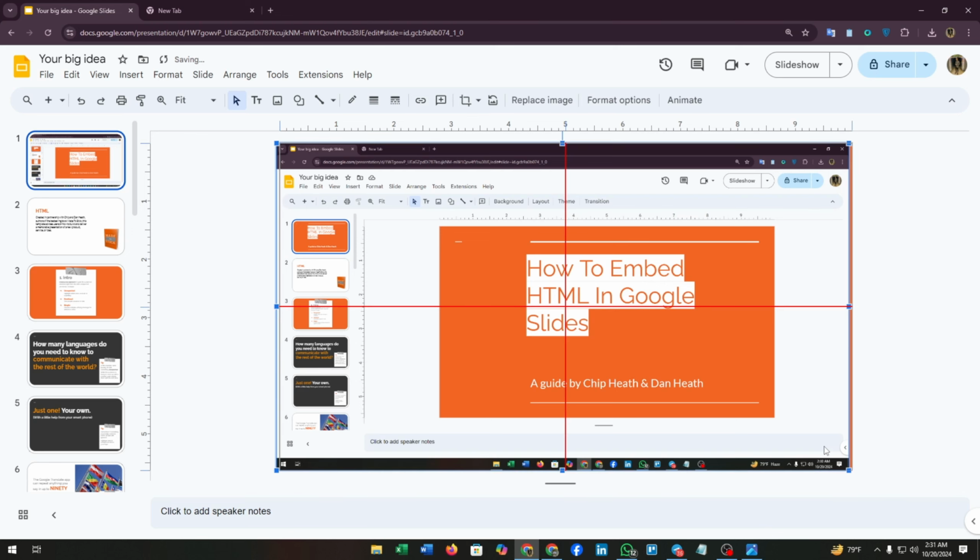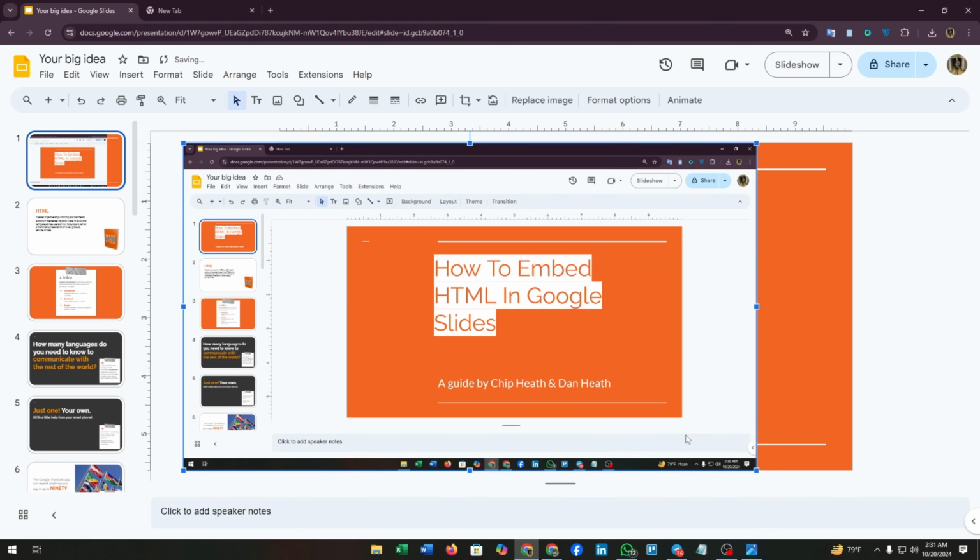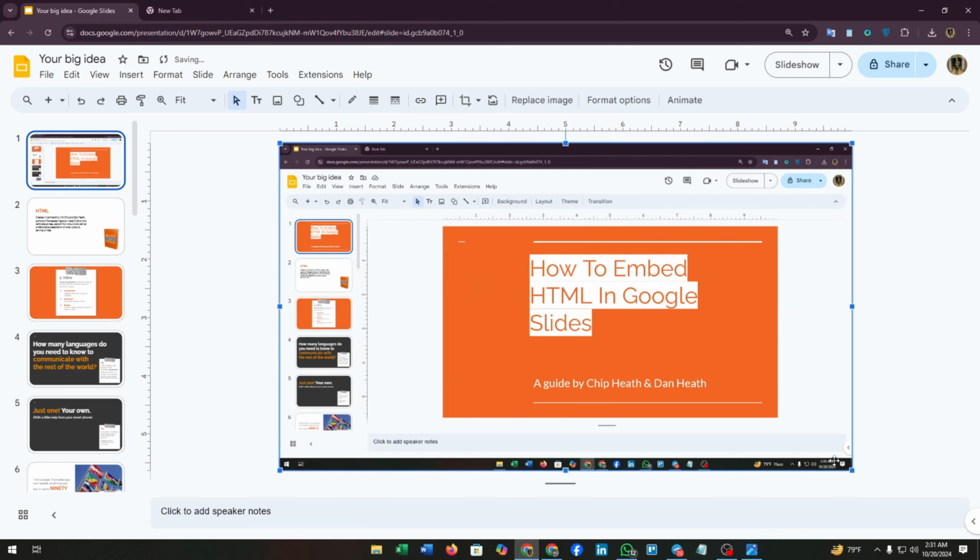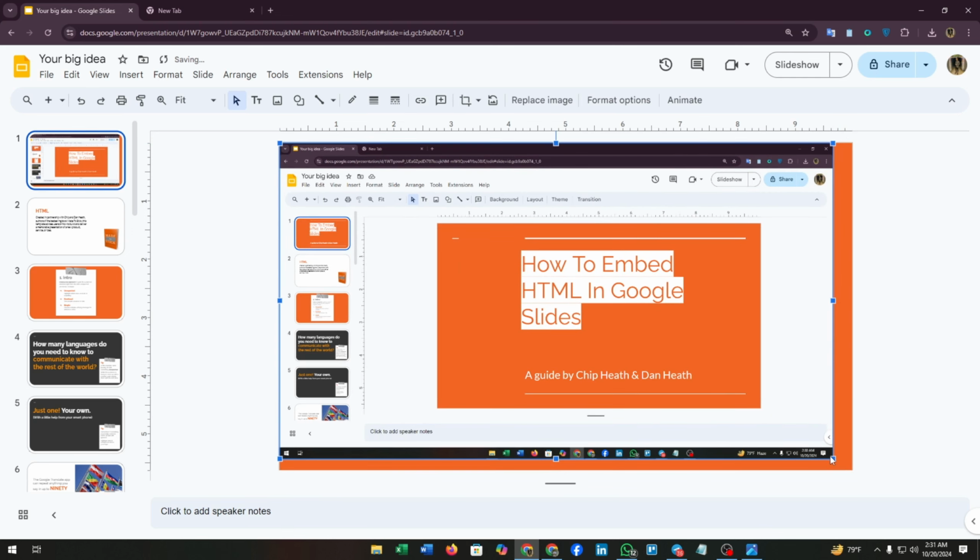Then adjust the size like this. There you have it. You can add a slide without embedding HTML code in your Google Slides.